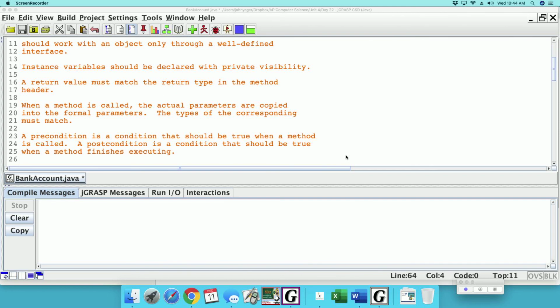A return value must match the return type in the method header. If it's void, it returns nothing. If it's a string, it must return a string. If it's a double, it has to return a double. When a method is called, the actual parameters, which I'll show you today, are copied into the formal parameters and then used in the method. They have to match also. If a method needs a string, you have to give it a string.